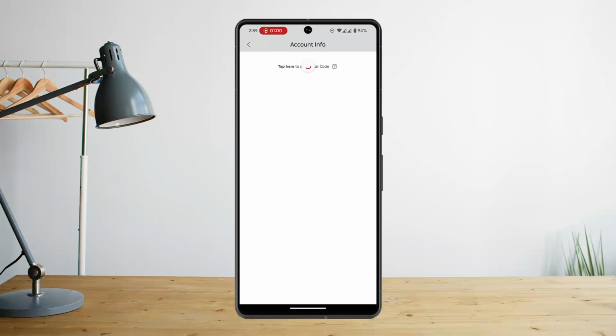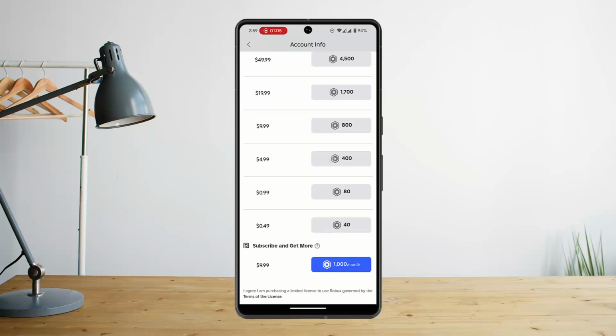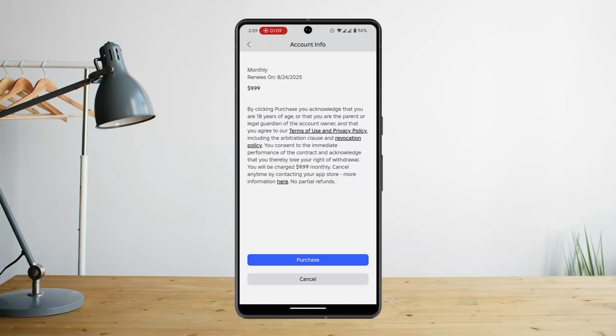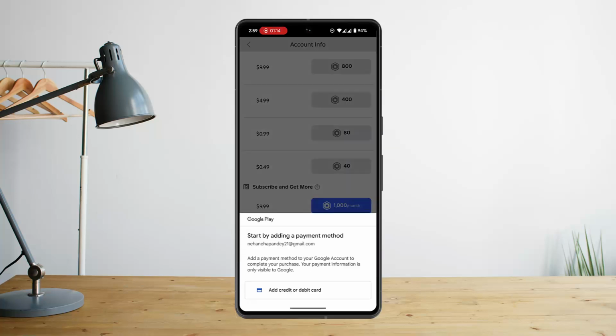In order to buy this particular amount of Robux, you could go ahead and select a package. So I'm just going to scroll down, and maybe I'll go with this. I think it's not enough, but still you could click on the purchase, then enter your card details, all sort of things.